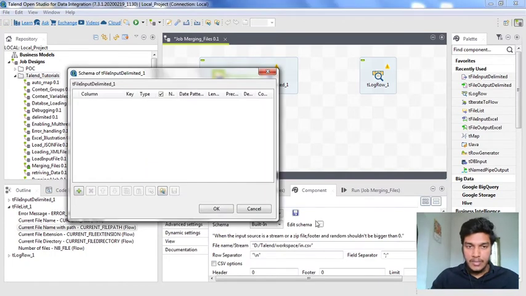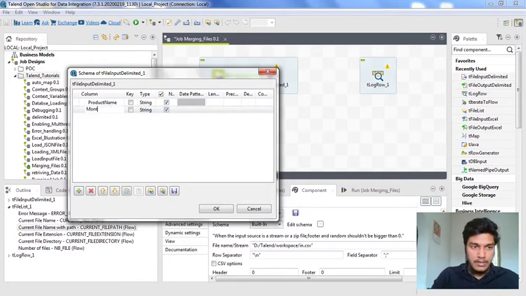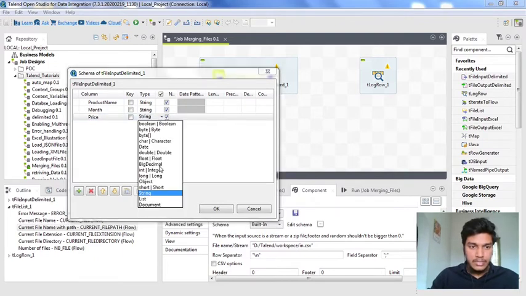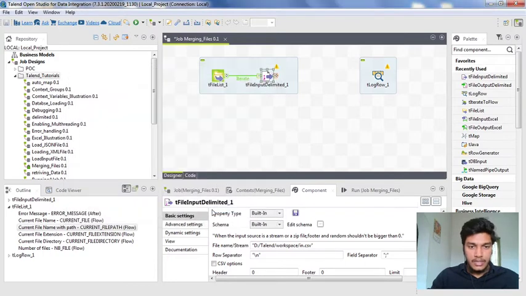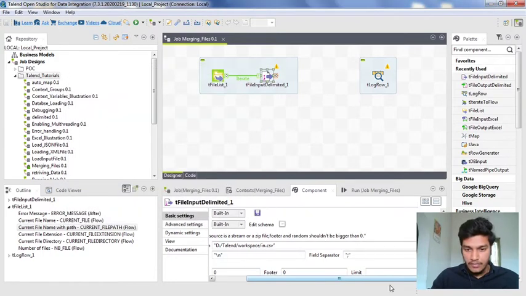Here I need to edit the schema. The schema is product name, which is a string, and then month, which is also a string, and then price, which is an integer. So I want to change this string data type to integer, and I am clicking OK here. I am saving it, and we need to change the file name here.